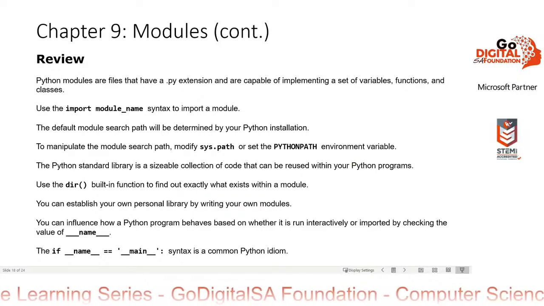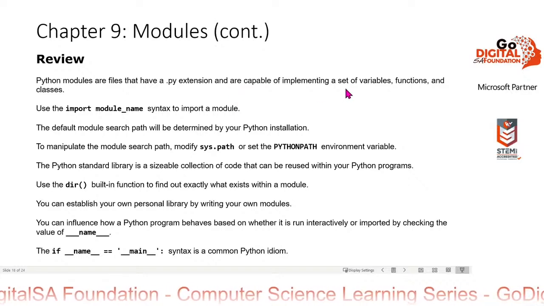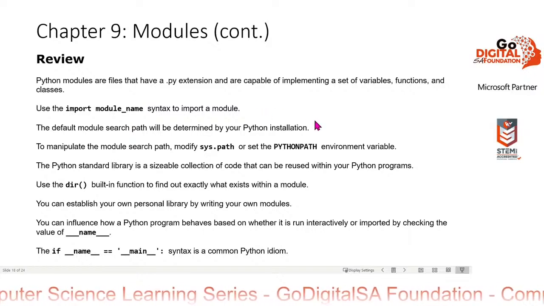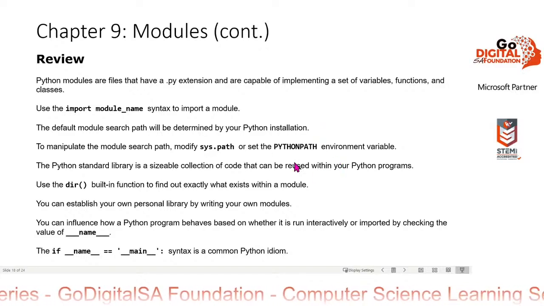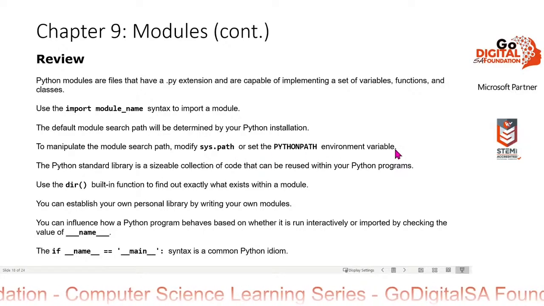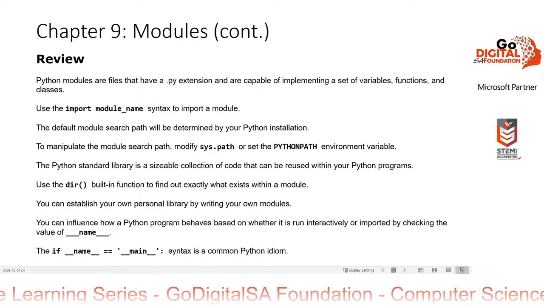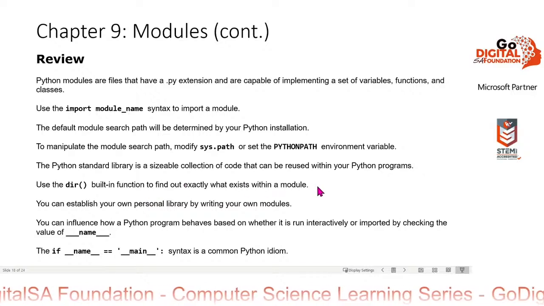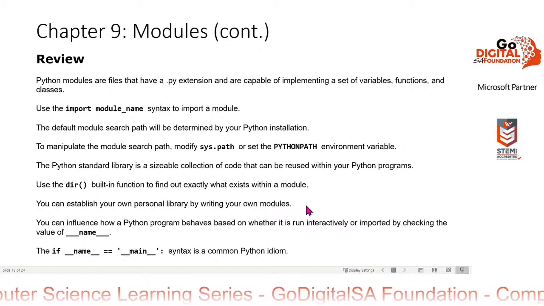Okay, review. Python modules are files that have a .py extension and are capable of implementing a set of variables, functions, and classes. Use the import module name syntax to import a module. The default module search path will be determined by your Python installation. To manipulate the module search path, modify sys.path or set the PYTHONPATH environment variable. The Python standard library is a sizable collection of code that can be reused within your Python program. Use the dir built-in function to find out exactly what exists within a module. You can establish your own personal library by writing your own modules.